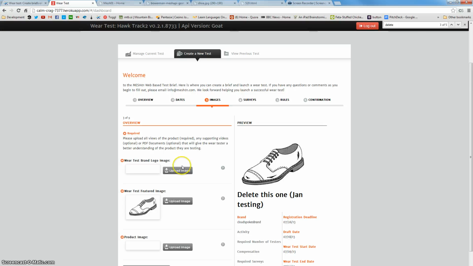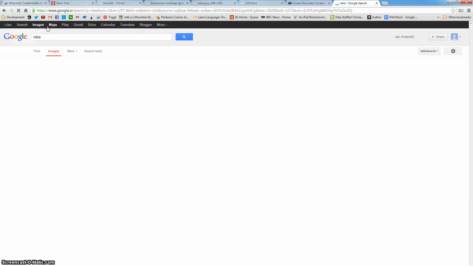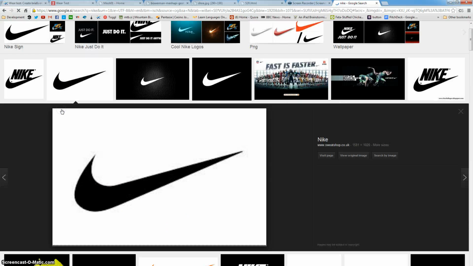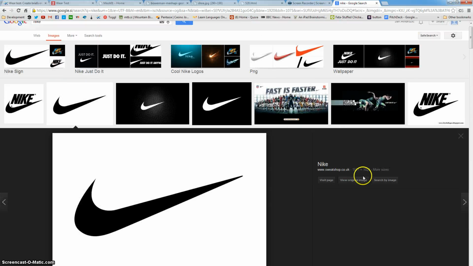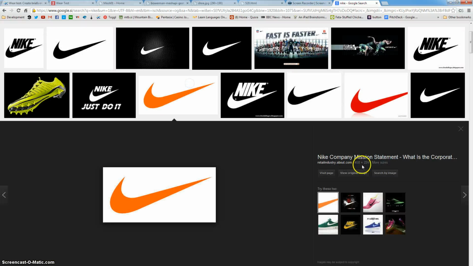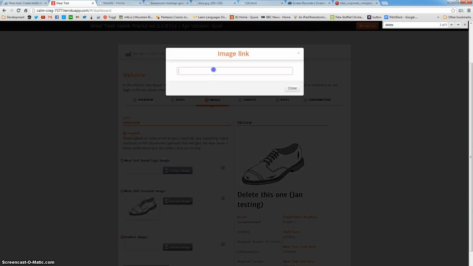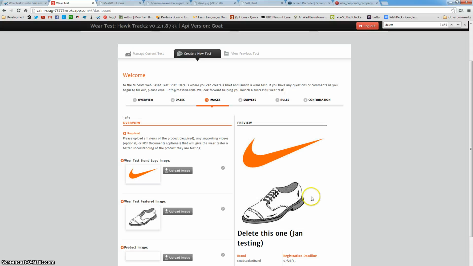So we can also see these buttons are here, which weren't here before because they were disabled, but now we're editing an existing Wear Test. These buttons are of course here. Let's search, for example, for a Nike brand, and this one is a little too big. Let's take this, for example, upload it here, and we can see we have this rendered nicely.